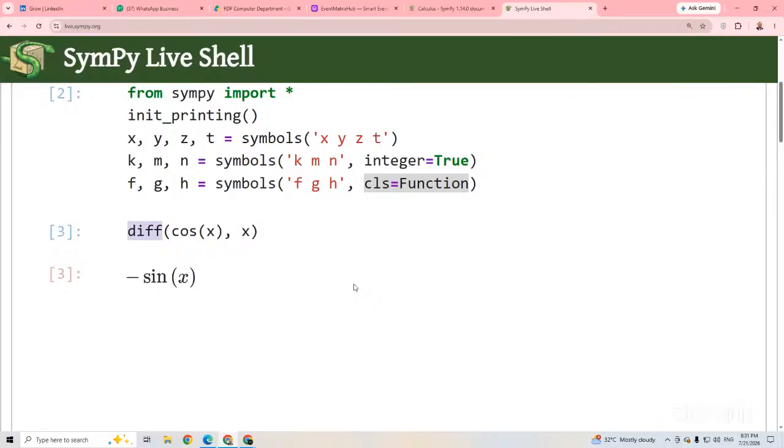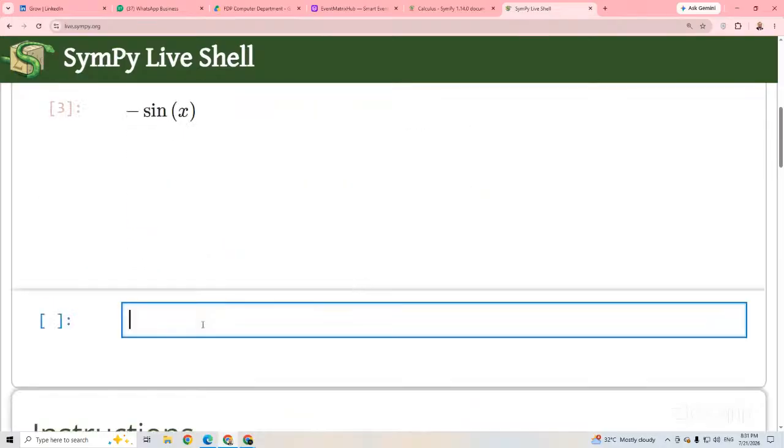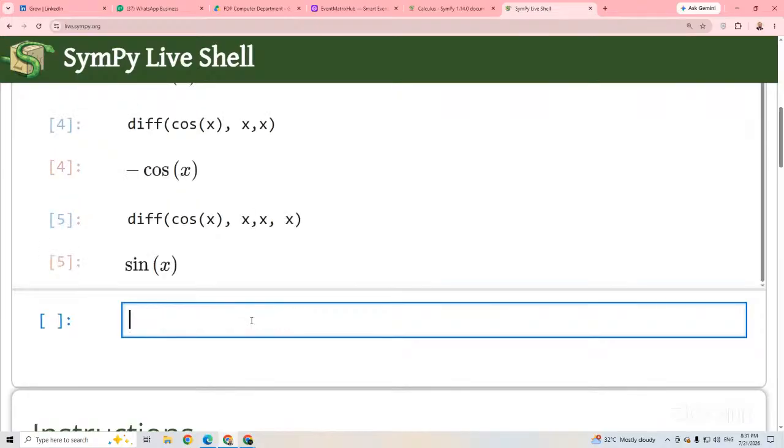For both we will use this, and for all types of higher order derivatives also. If you want to take the second order, you will use a comma and x here. So this is the second order derivative. If you require the third order, then you will add one more x. So this is the third order derivative.